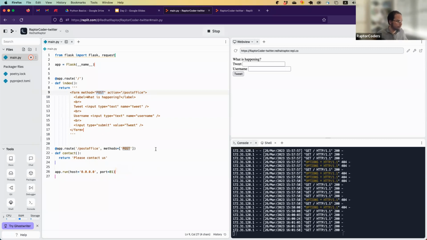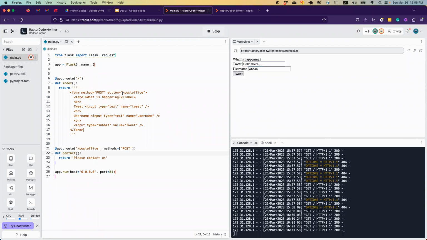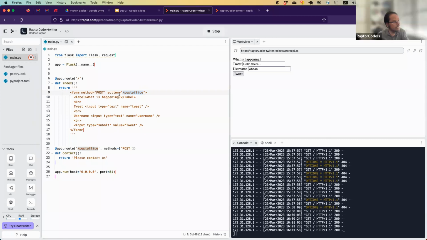Let's move forward. Now, we know that when we submit the data, let's see what happens. We say, hello there, and my name is Hassan. Then let me tweet that. Now, if we send the tweet, where do you think the data will go? To the post office page. See that, the action is /post office. The action defines where the data is going. And the action is coming here, /post office. And the method of it is post.